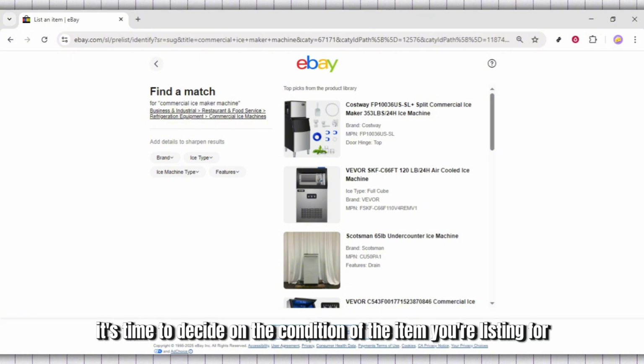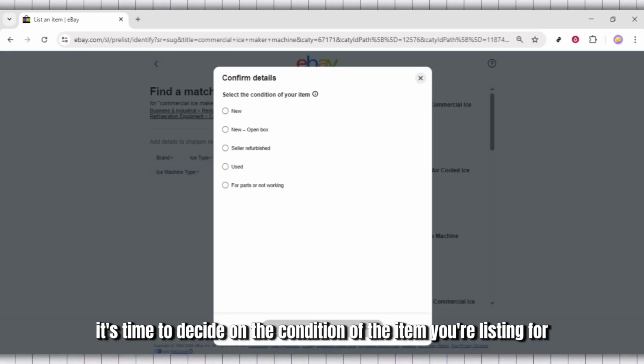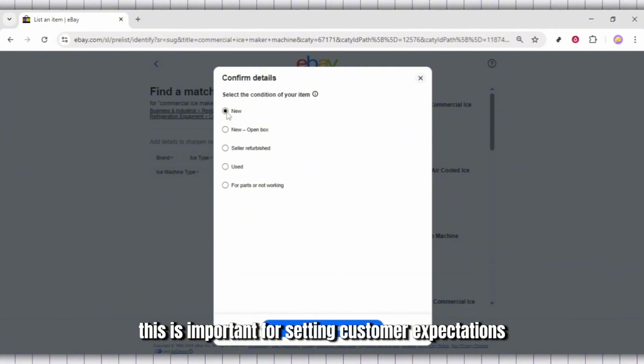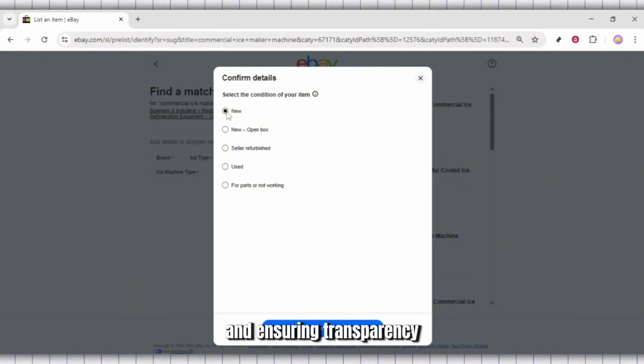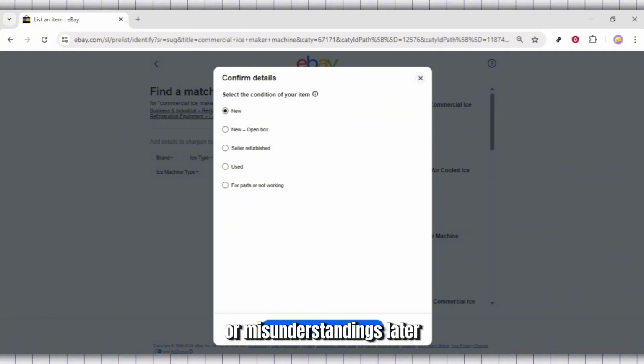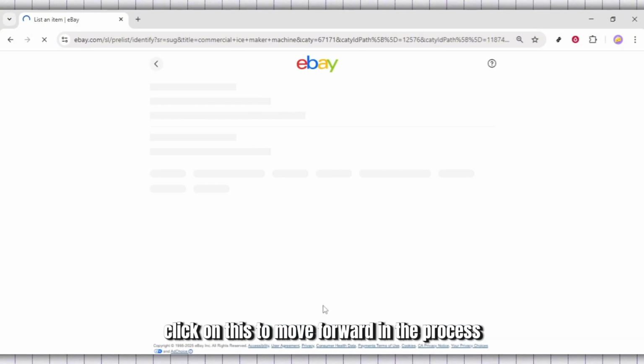At this point, it's time to decide on the condition of the item you're listing. For a new item, select the New option. This is important for setting customer expectations and ensuring transparency, which helps build trust with potential buyers. Accurate condition details can also prevent unnecessary questions or misunderstandings later. Next, you'll find the Continue to Listing button. Click on this to move forward in the process.